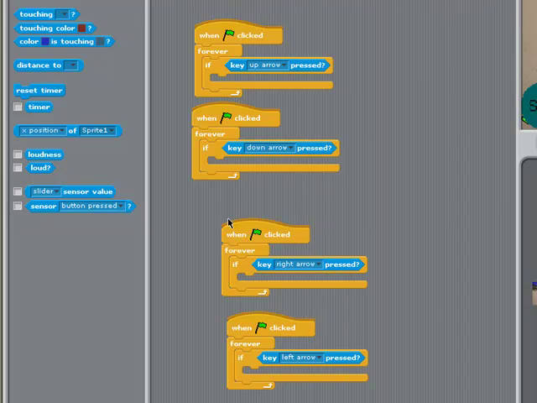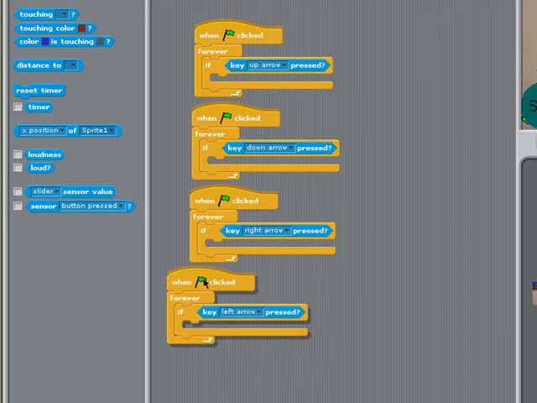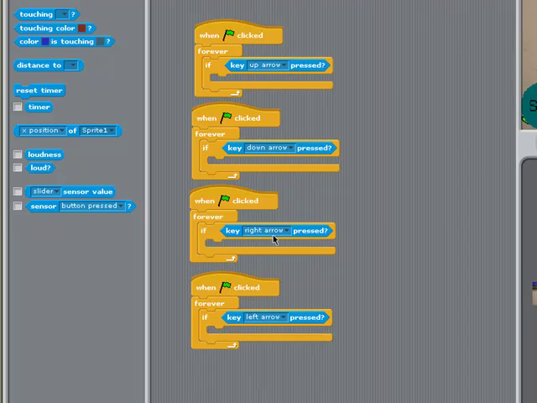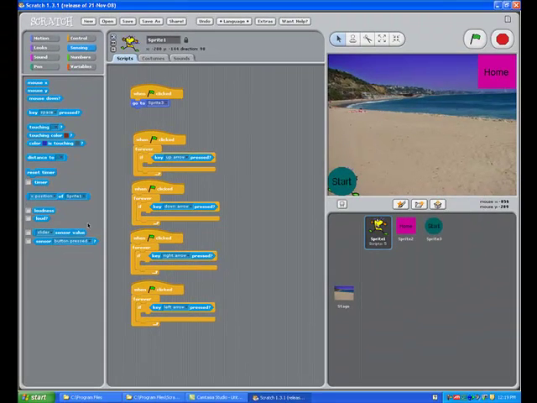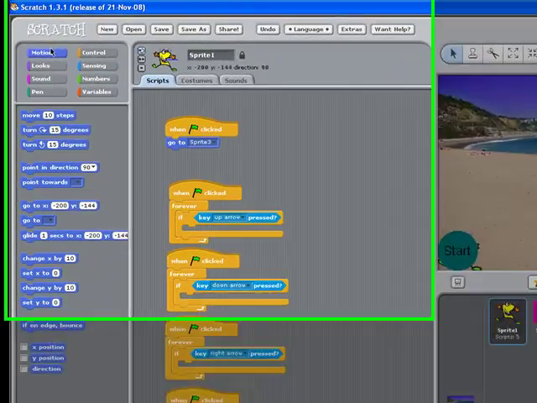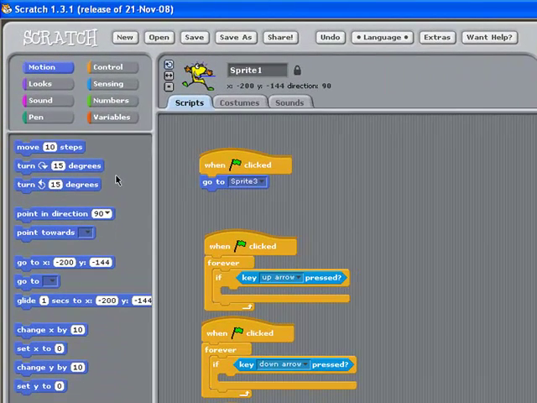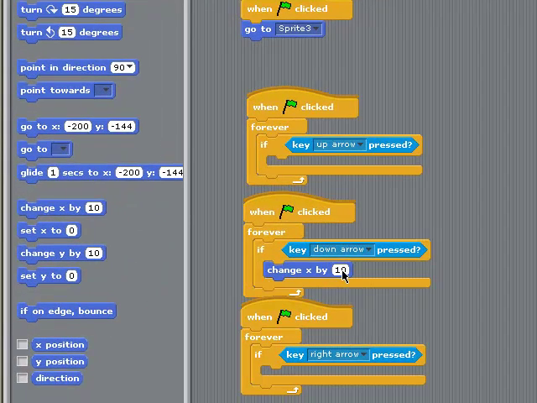Now, a key will be pressed, but he still has to move. So we're going to go to motion and press the change X by 10. X-axis goes horizontal, so it's going to have to go on the left and right directions.